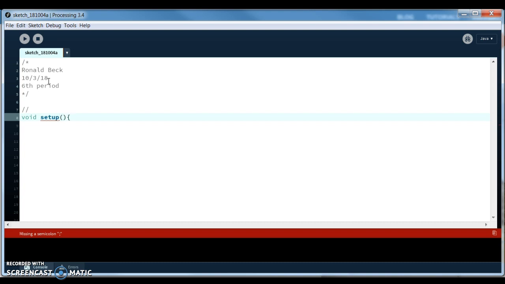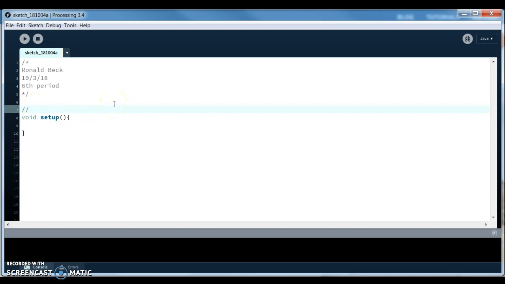The setup method is going to run one time at the beginning of your program. So I'm going to put a comment here, and I'm going to say that this is the first required method. It's called setup, and runs once at the beginning of the program. So here's a setup method.